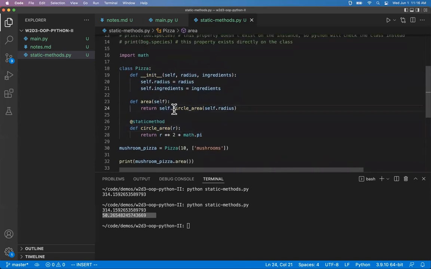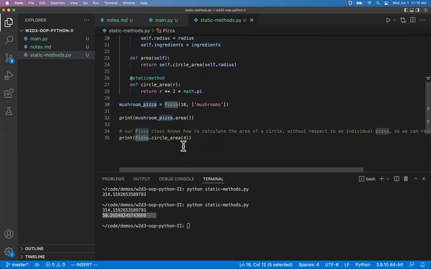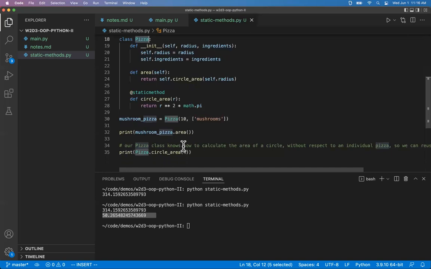So here, I'm able to access self.circle_area just because when you access a property on self and it doesn't exist, Python will look for it in the class. So it's important to understand that that is actually what's happening here. This circle_area method doesn't actually exist on self. It exists on the Pizza class, but it's just that pizza isn't getting passed in here directly. We could just call Pizza.circle_area. Or wait, hang on a second. Yeah, okay, that's correct.